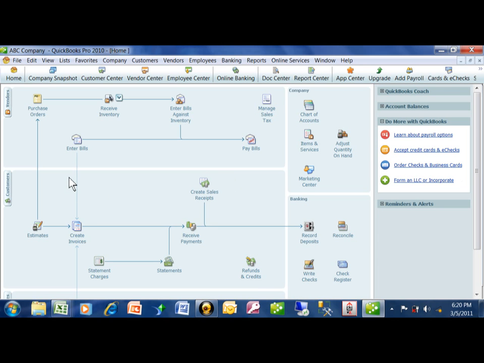Once you've made the purchase order, let's say that order comes in and you're going to receive the inventory. So let's go ahead and do that. We're going to receive the inventory, and we're going to receive the inventory with a bill. This is going to put a bill into the system automatically.